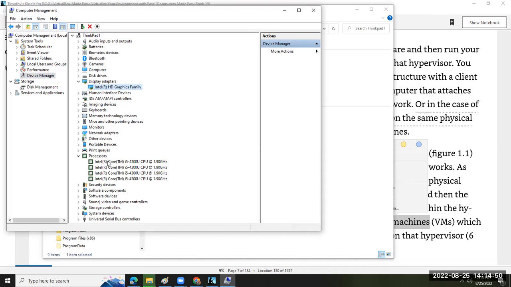So built into this Intel i5 is a graphics controller. And that's just a very common thing for business class laptops.